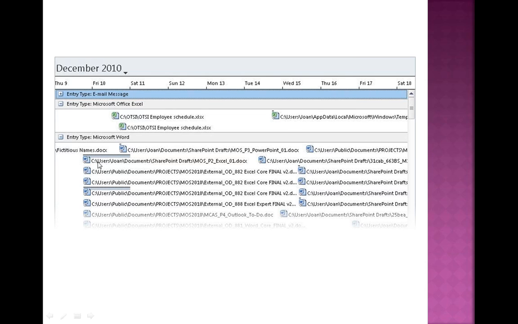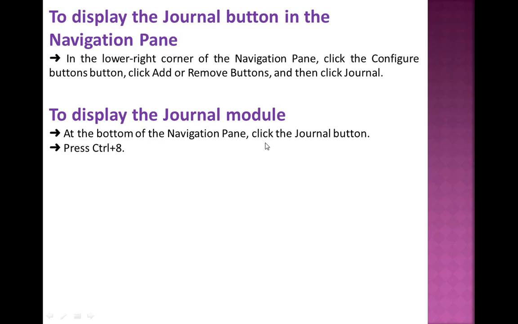This is the different journal, this is the location URL, this is different journal. These are the days: December 2010, Thursday 9, Friday 10, Saturday 11, 12, 13, 14, 15, 16, 17, 18.